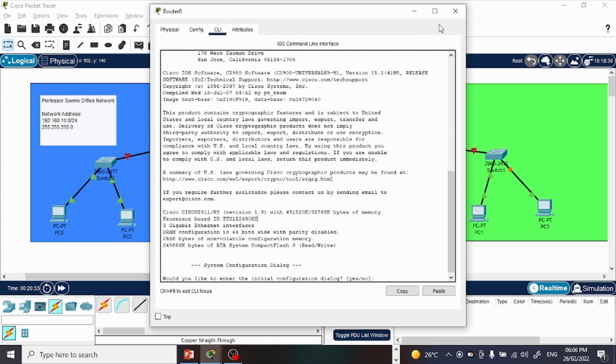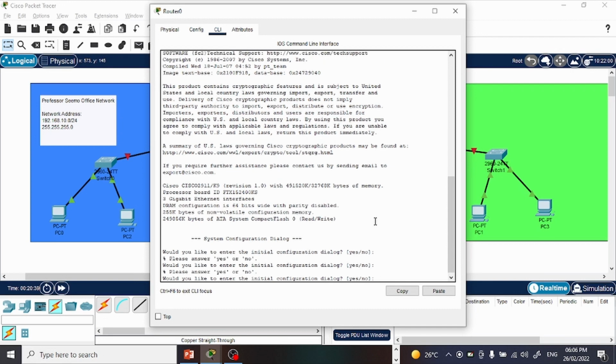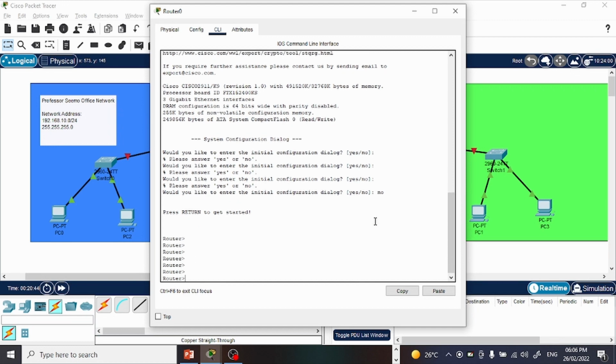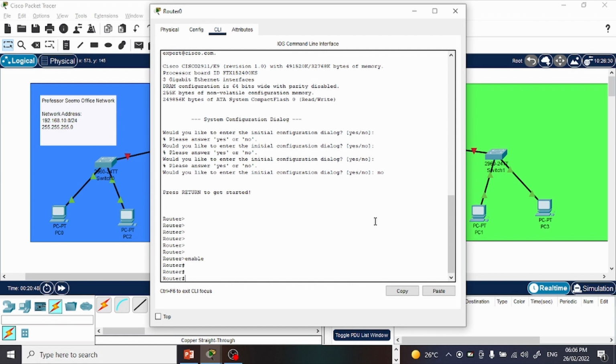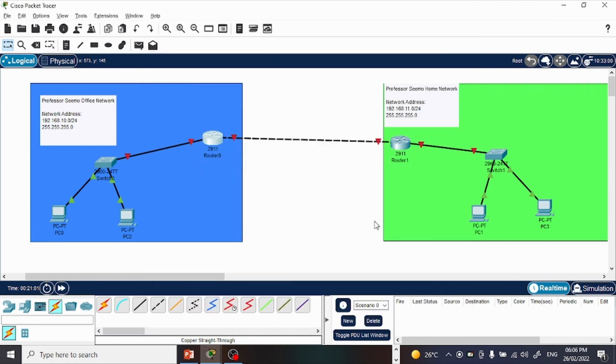Okay, let's go to the CLI. To go to the CLI, just click on the router and click CLI, the command line interface of the router. Click no. Now write the enable command, and let's go to global configuration mode: configure terminal, conf t.